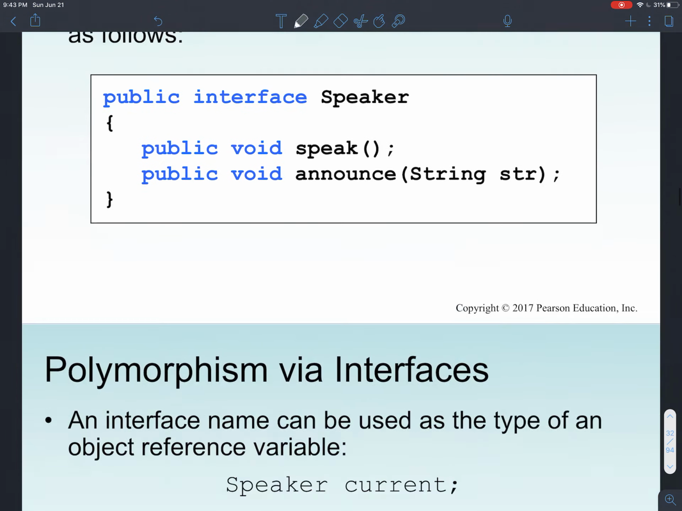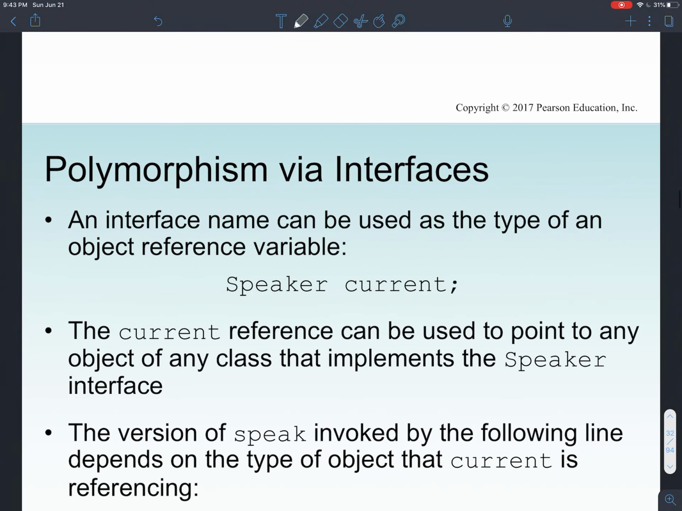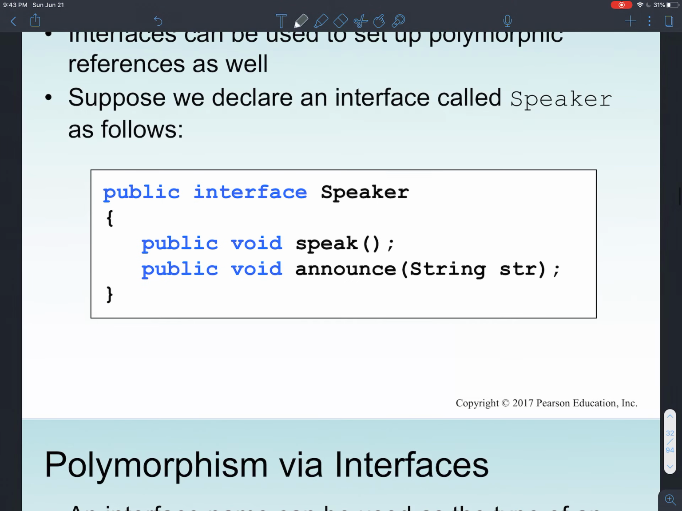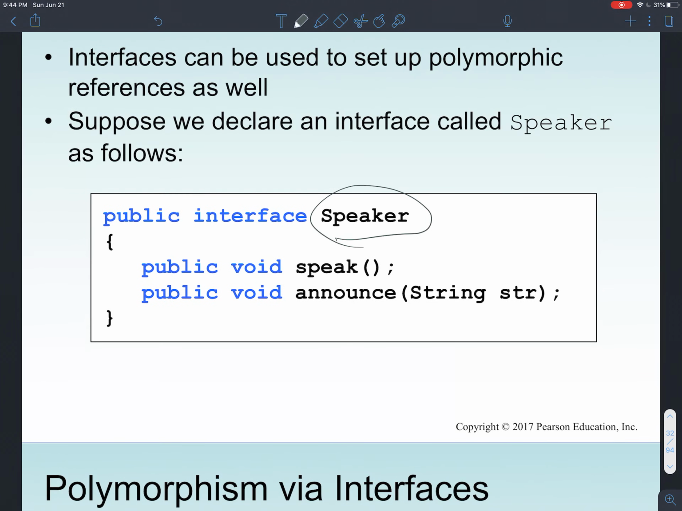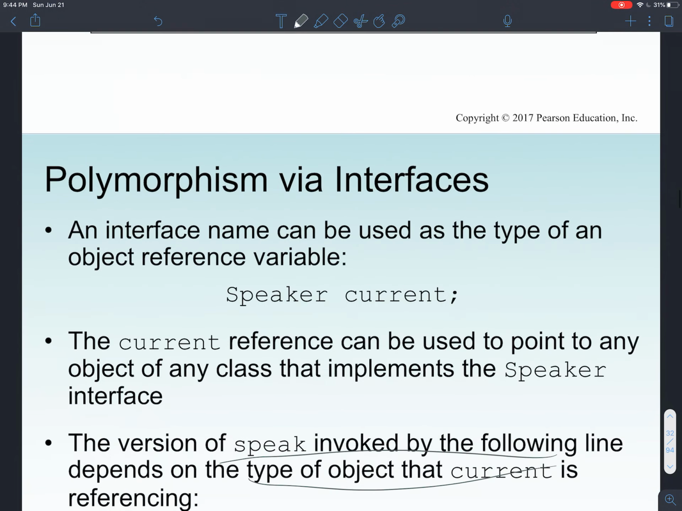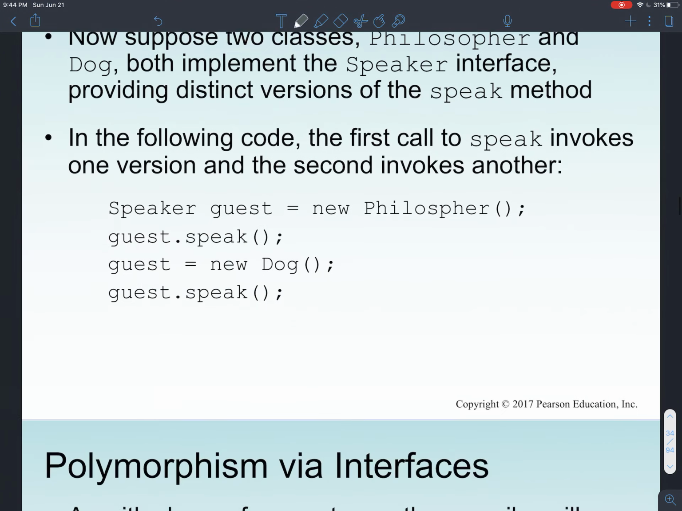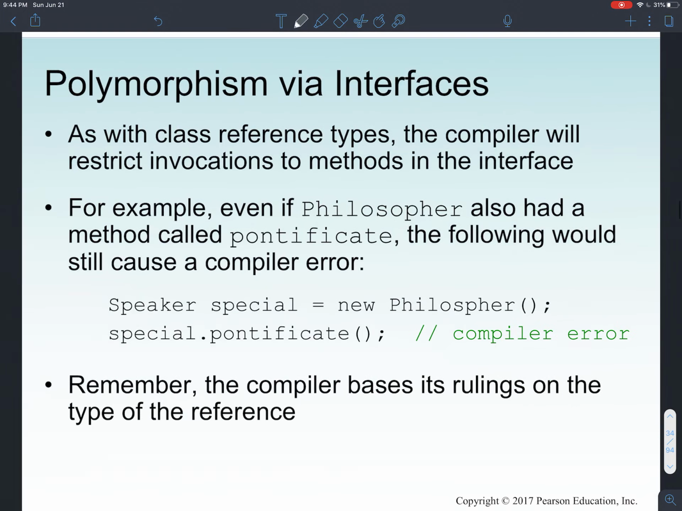In the interface case, again, it depends on the type of object. Suppose that you create an interface named speaker. An interface basically is an abstract class in which everything is abstract, so all the functions are abstract. So again, this needs inheritance.